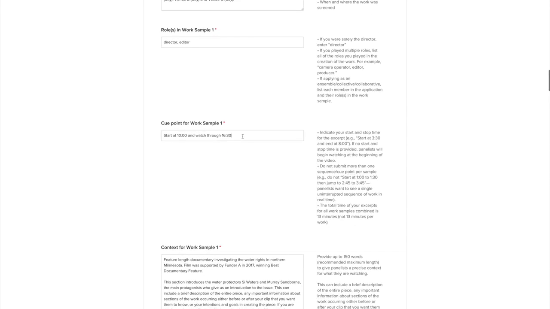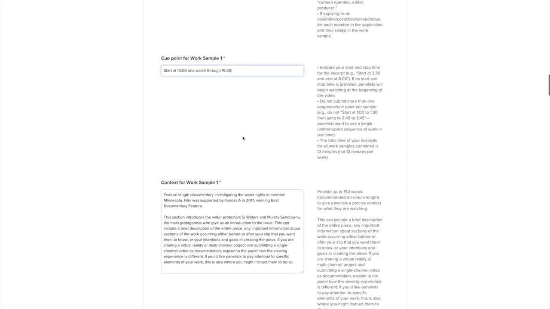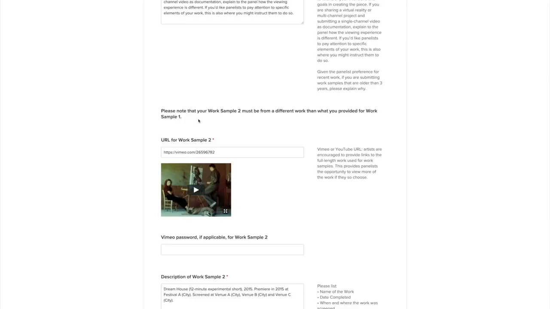Next, fill in the context, including a brief description of the entire piece, any important information about sections of the work occurring either before or after the clip that you want panelists to know about, or your intentions and goals in creating the work. You will fill in similar information for your second work sample.